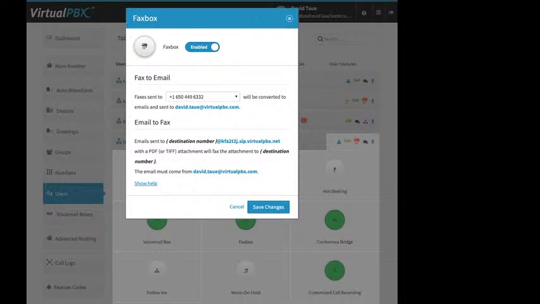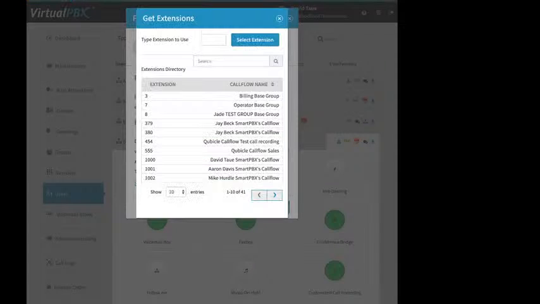Typically, it's best to have a dedicated phone number for their fax box. Now you have the option here for an extension. If you select an extension and create an extension number for their fax box, this user can only accept inbound faxes. They're not going to be able to fax out.